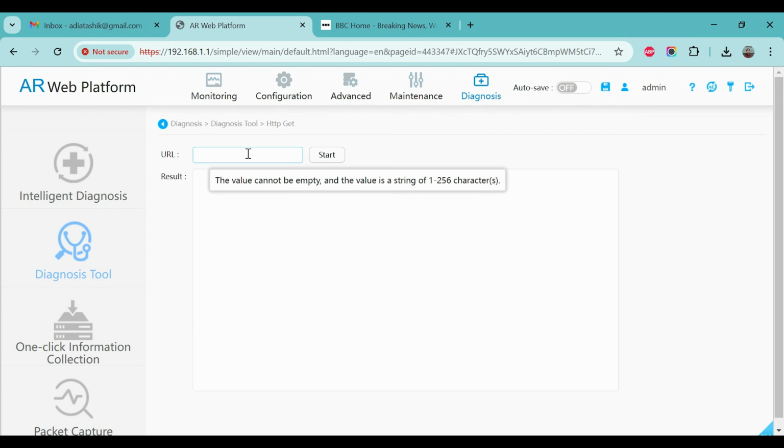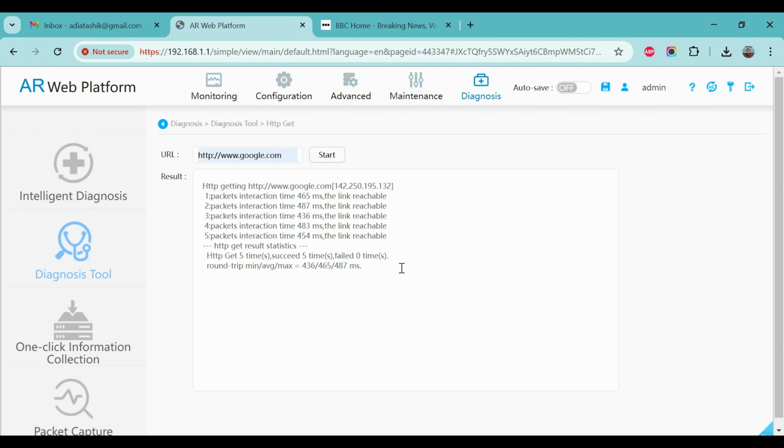Check whether the URL server is HTTP reachable. Enter the HTTP URL and click Start for checking. If found, it shows the get succeeded 5 times, otherwise it shows failed.